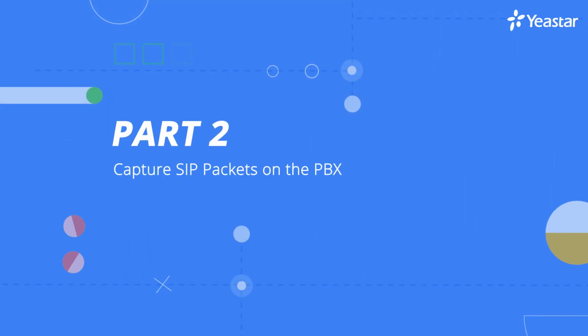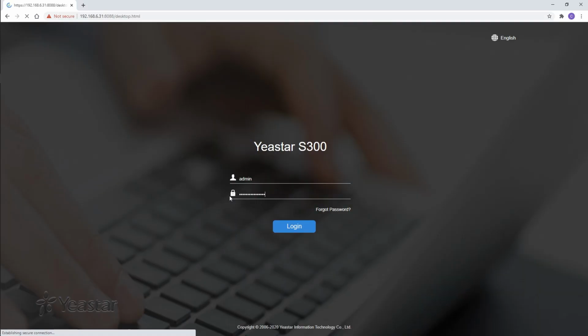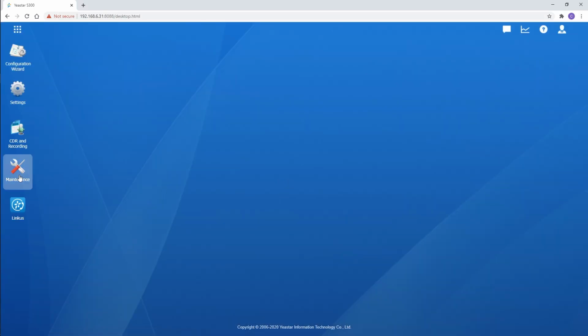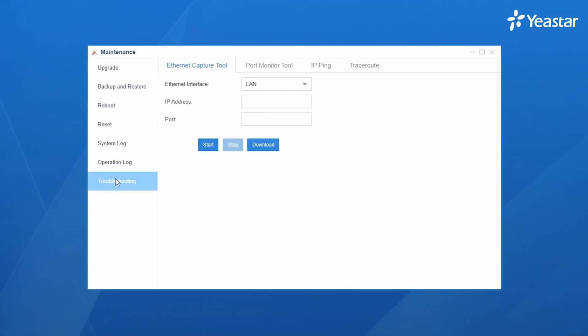A built-in tool is available on the PBX. We can use it directly. Log into the system. Choose Maintenance and Troubleshooting. Find the Ethernet capture tool here.